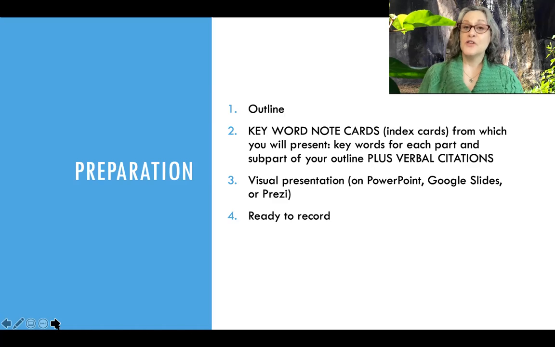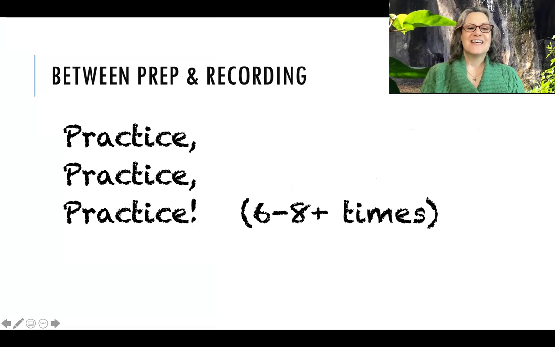Then you'll prepare your visual presentation. It does not matter to me whether you use Keynote if you have a Mac, or in Windows or Mac, you can use Google Slides, PowerPoint, or Prezi. And then you're almost ready to record. But first, you've got to practice, practice, practice. I recommend 6 to 8 times. That's how long it takes me, and I've been speaking for decades.